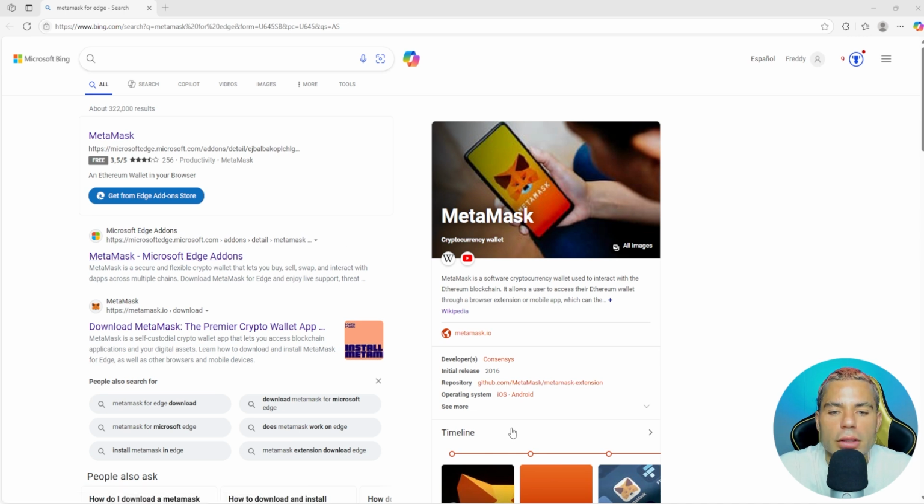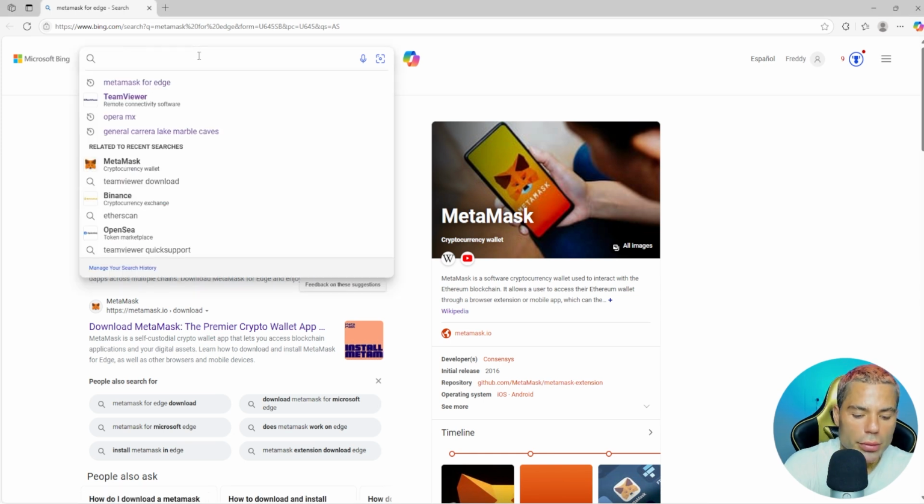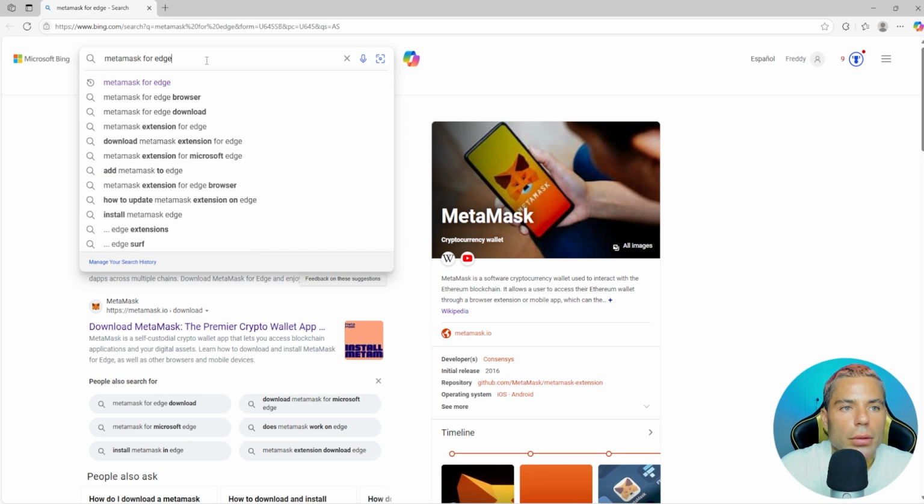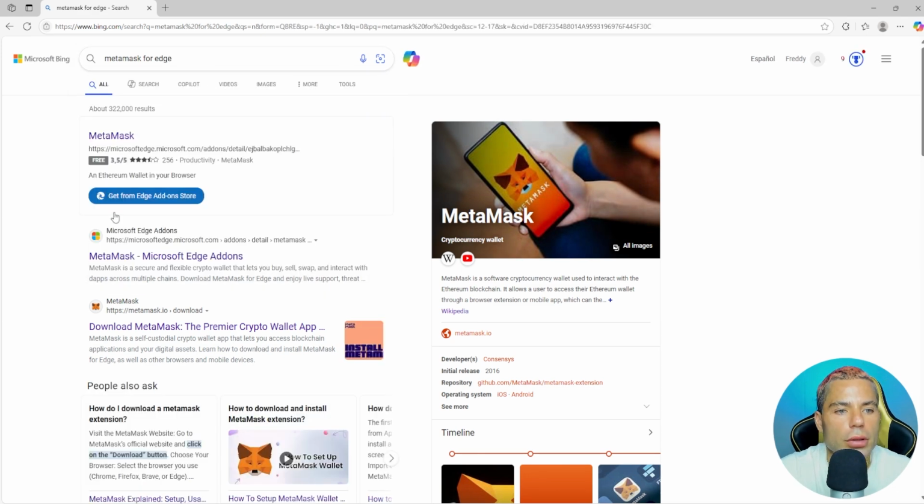Okay. Step one, you want to go to metamask.io, or if you're in Google, just do a Google search for Metamask. In my case it's for Edge, but you can also do it for Chrome, PC. As you can see, all these drop down. All right, so I'm going to do Metamask for Edge, and it'll pull up these results.